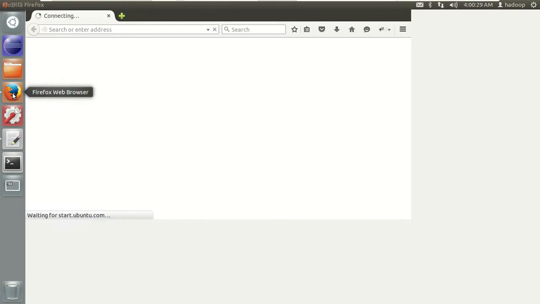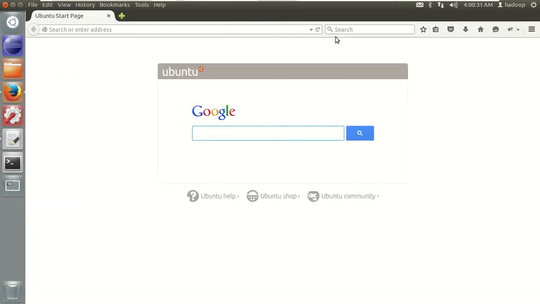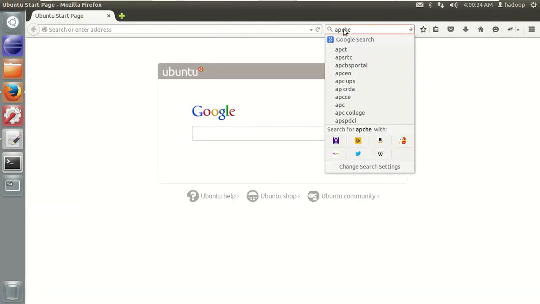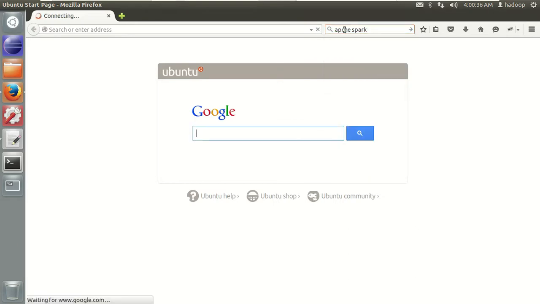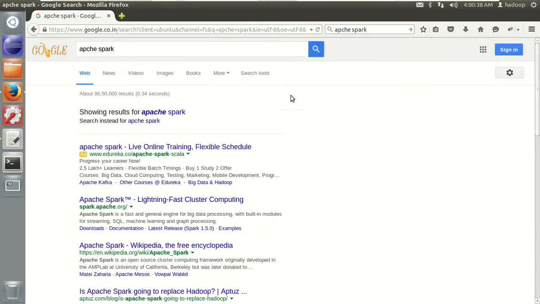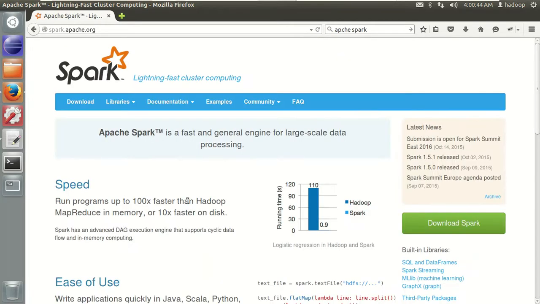Open the browser, go for Apache Spark, and go to the Apache Spark website. There is a download option here.